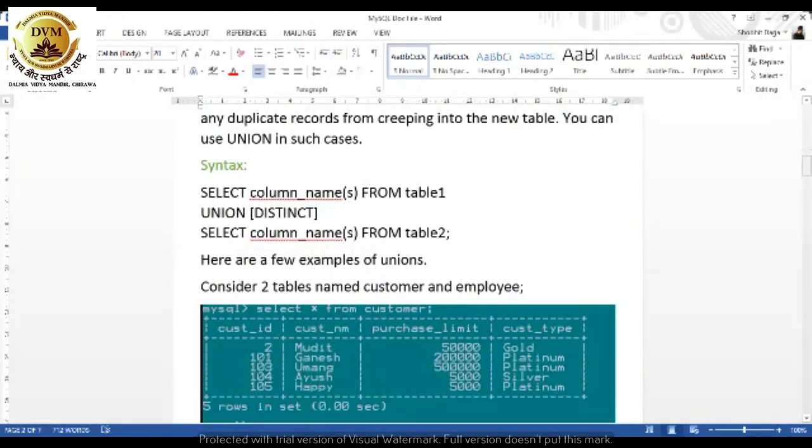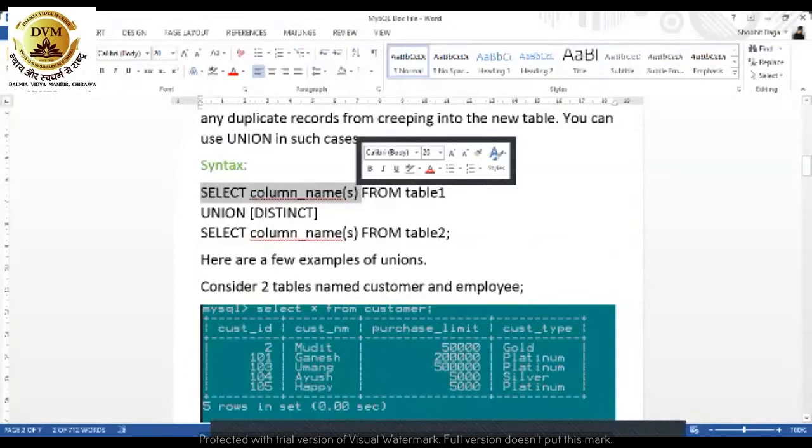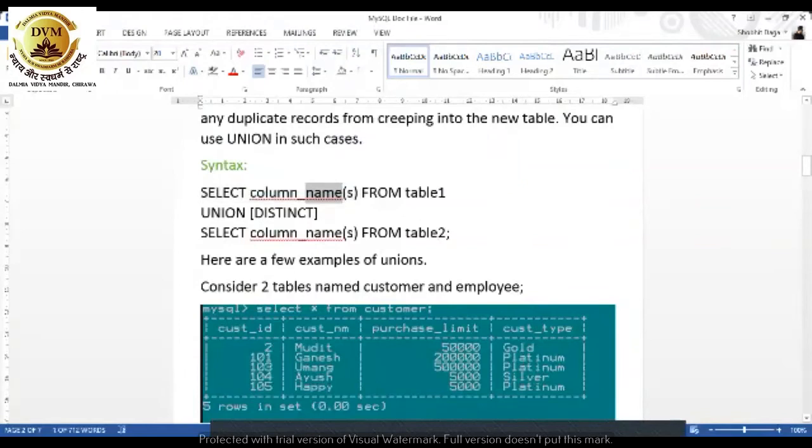The syntax for this: select the names of the columns. You can have multiple columns here. It is not necessary that you can only have 1, 2 or 5. You can have n number of columns, but whatever n number of columns are mentioned in the first query, the same n number of columns must be mentioned in the second query also.